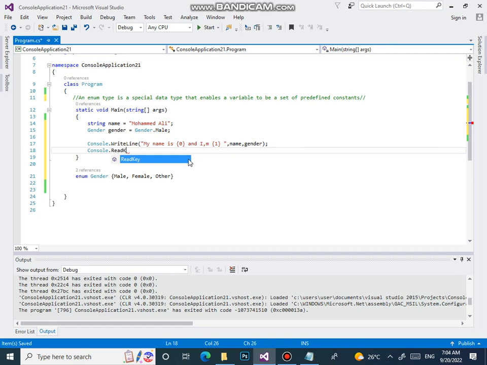Console.ReadKey. I am writing Console.ReadKey so that my screen doesn't disappear. So that's it. Now let's run this program.